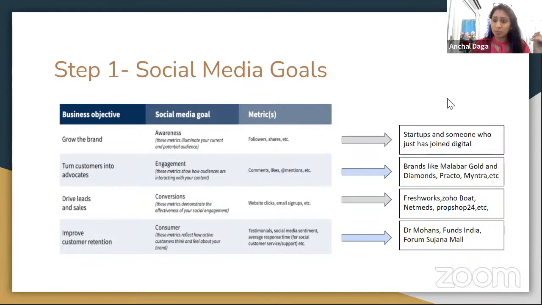And finally, one of the most important goals, which I think a lot of brands have, is improving customer retention. They really want customers to be a part of their brand and be loyal to them. They also want to understand their sentiments, whether they are enjoying the experience of the brand or not. One good example is one of the clients that I worked for, Forum Sujana Mall. They really wanted to check if their audience is enjoying the mall experience, if they have any issues with any shop, or any entertainment experience or issue that Forum Sujana Mall really wants to know about. So their major idea to be on social media was to track the sentiments of their audience, to ensure that people who love Forum Sujana retain it and keep visiting their mall again and again for different events.